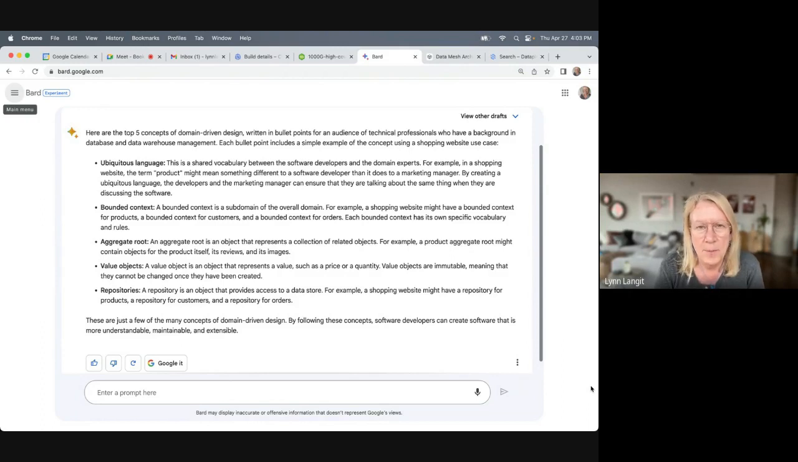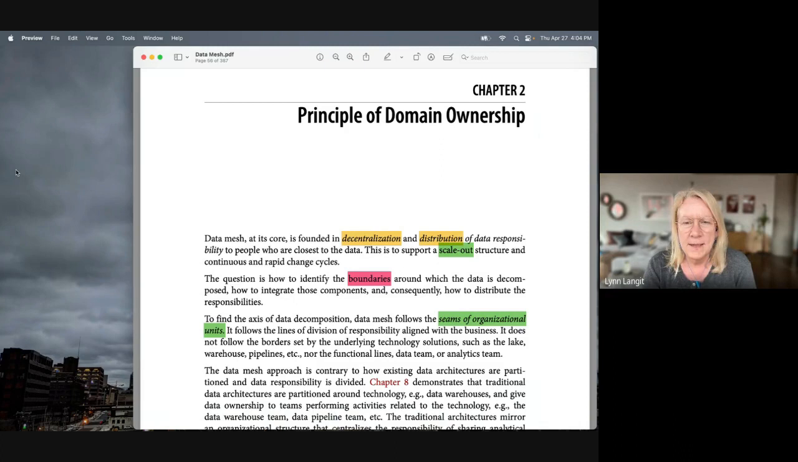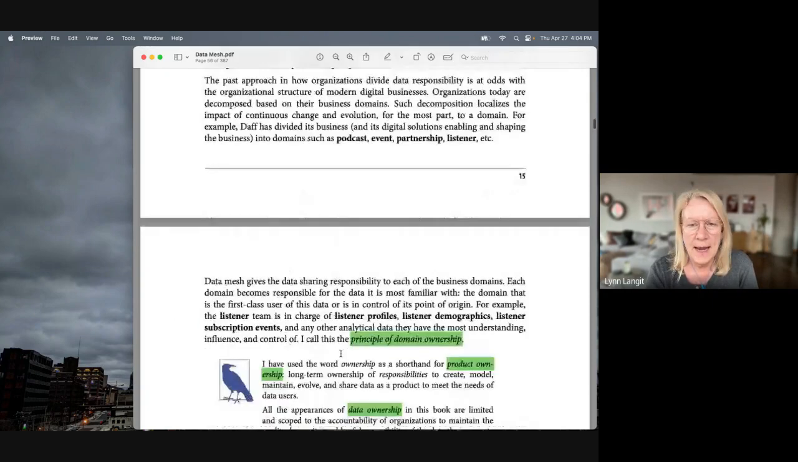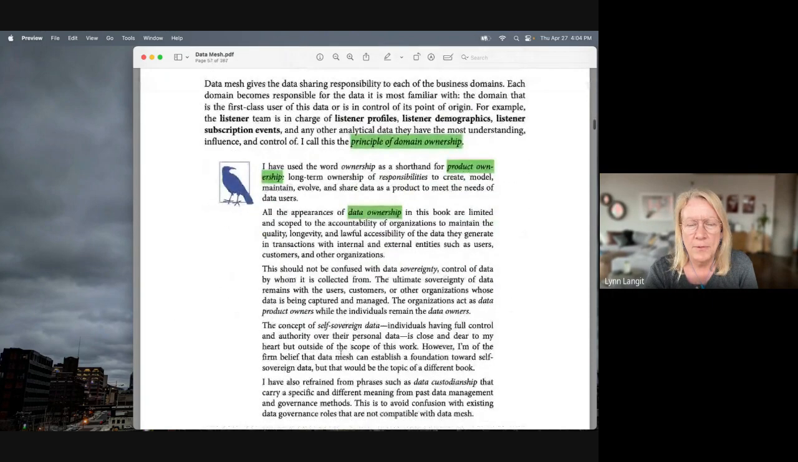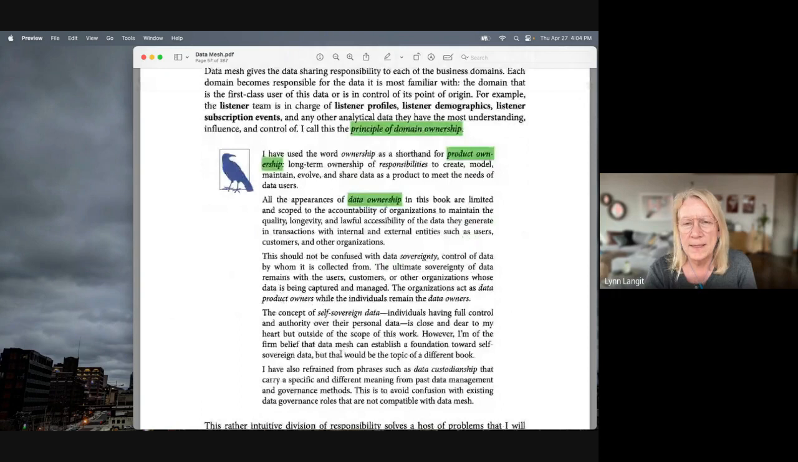The sort of new application in Chapter 2 and throughout the book is applying DDD to this new idea of data mesh. We've been talking about this idea of decentralization for scalability. And this is all going to be about setting up, what does that mean? How do you break it apart, basically? And it starts by talking about your organization, so your organizational units. And then it again refers to product ownership and data ownership.